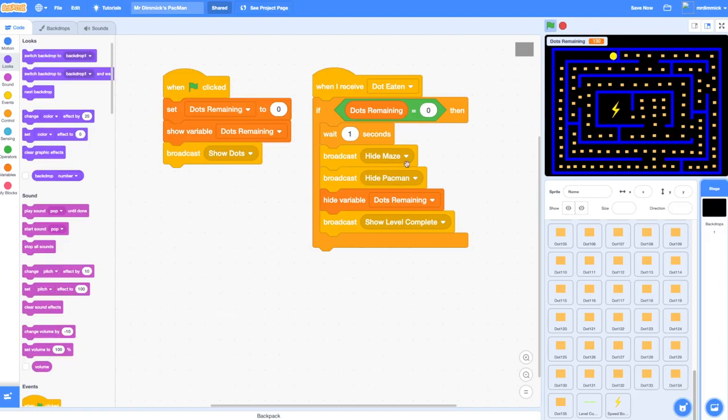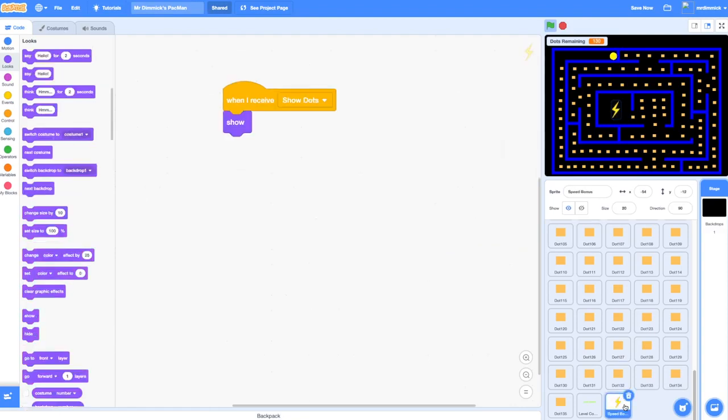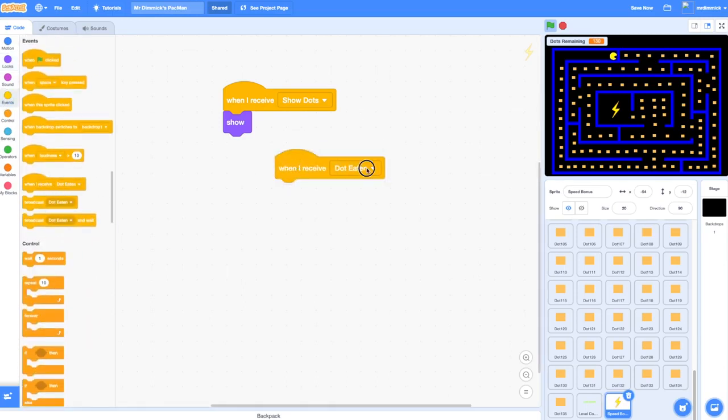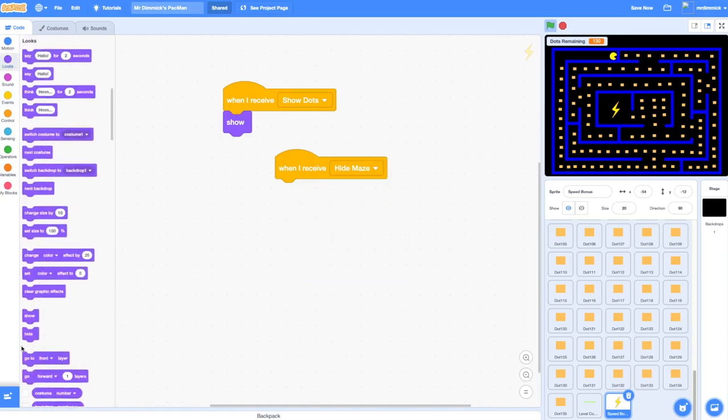So I'm going to piggyback off the hide maze, because if the maze has disappeared, this should disappear. So let's add some more code onto our bonus, and let's just say events. When I receive hide maze, then I'm going to hide that bonus sprite as well. So that's pretty good. That should make my power up appear and disappear.